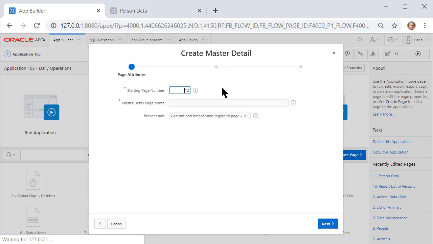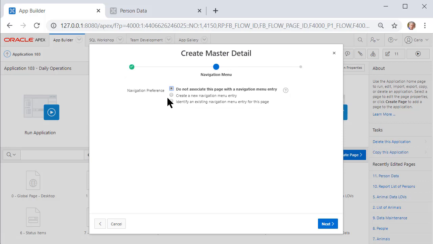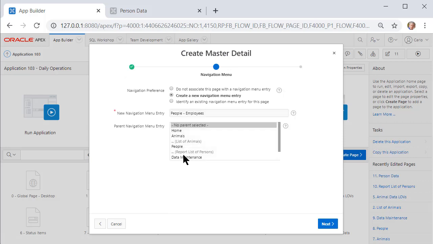So let's do side-by-side, and I'll let Apex number the page, and the Master-detail page is going to be people, employees. I'll click next. I will create a navigation item because I'm going to do this more than once to illustrate differences. So I'm going to do people, employees, and this will be side by side. How about that? And click Next.